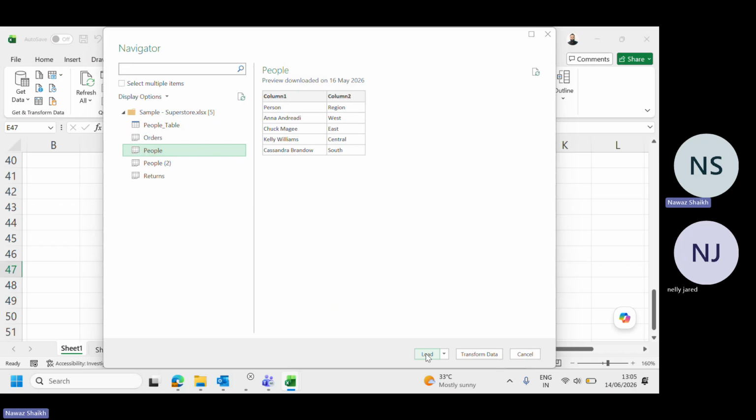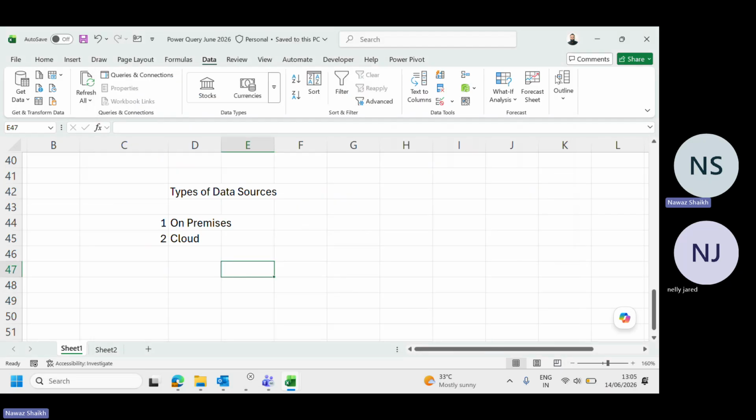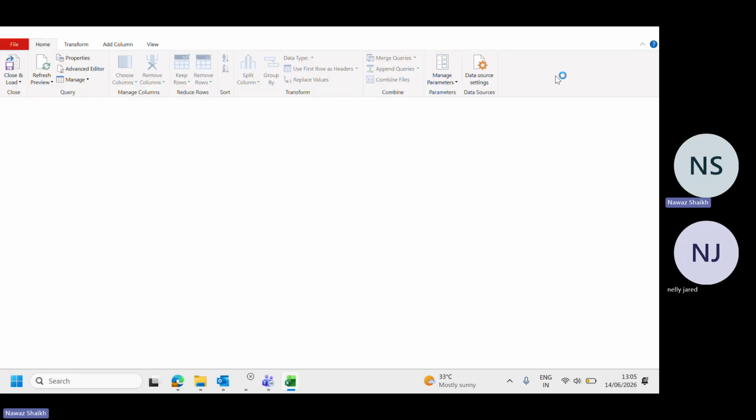But for time being, I am going with transformation because I have seen I can't work further before transforming this. So I'll go with transform data. Before transforming data, I want to take 3 tables. I'll select multiple items. I'll go with orders, people, and returns. I'm not connecting to a table. Purposely, I'm connecting to static range. Now let's click on transform data. As soon as I transform this data, it will take me to Power Query editor window.